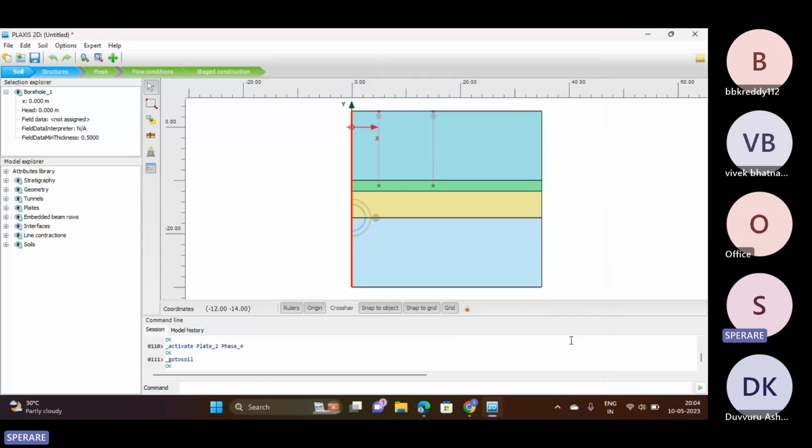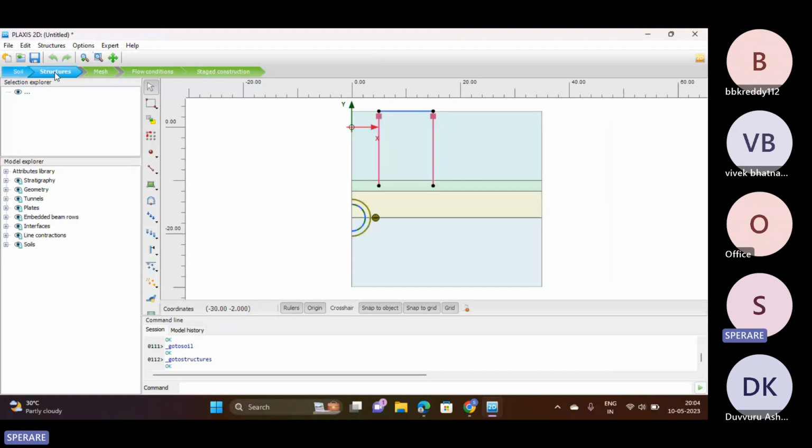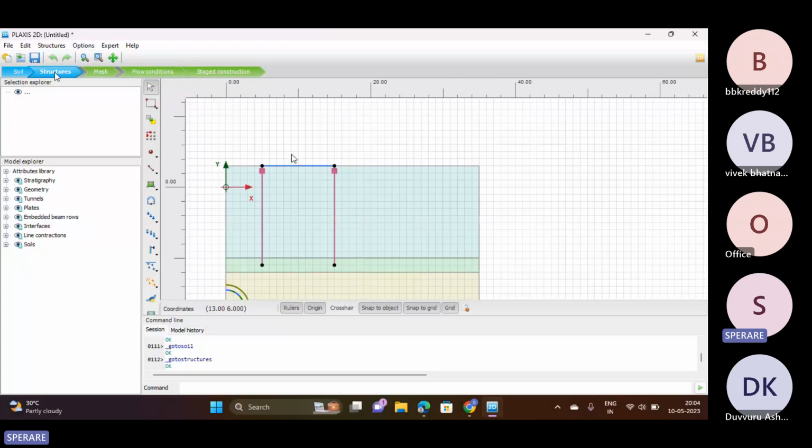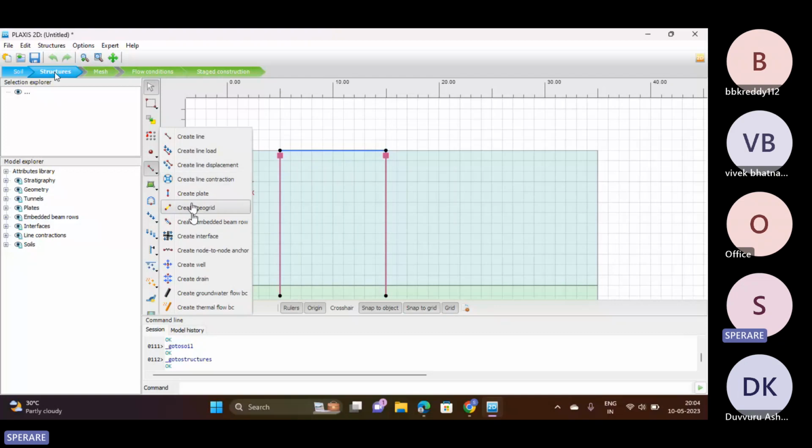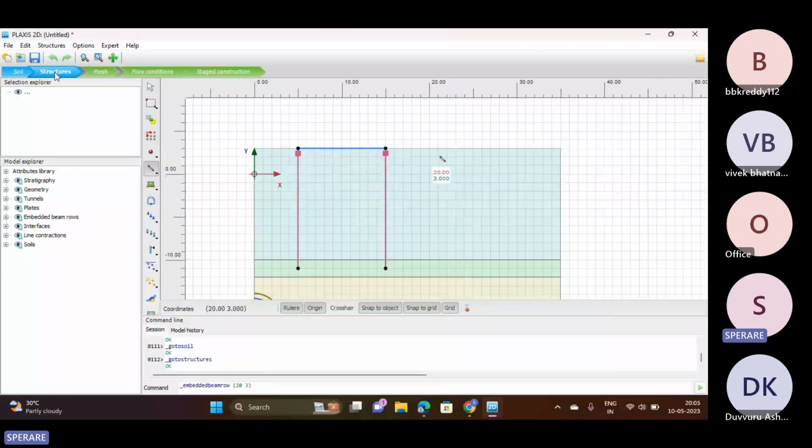Now in this, if you look, this is where the structures module is being used. The first thing they have done is create these piles. You know how to create them: you go for create line, and there you have an option called create embedded beam row. If you select this, this is how you can create the piles as needed.